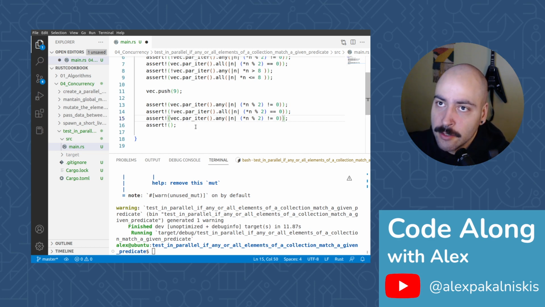Now we're going to again do vec.par_iter().any(), n, where n is greater than 8. And then we don't need the trailing not equal to 0. And so this is checking that any element in our vector is greater than 8, which 9 is.